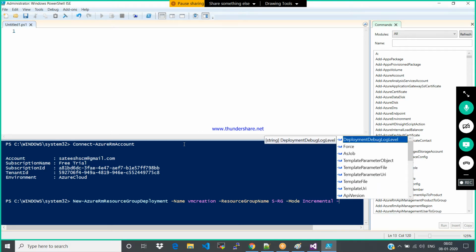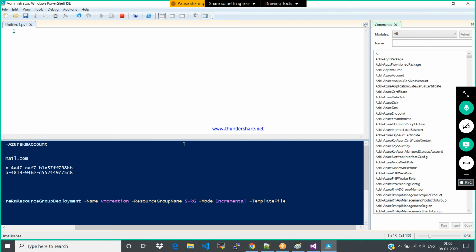Now, what is the template file? Where is the file?